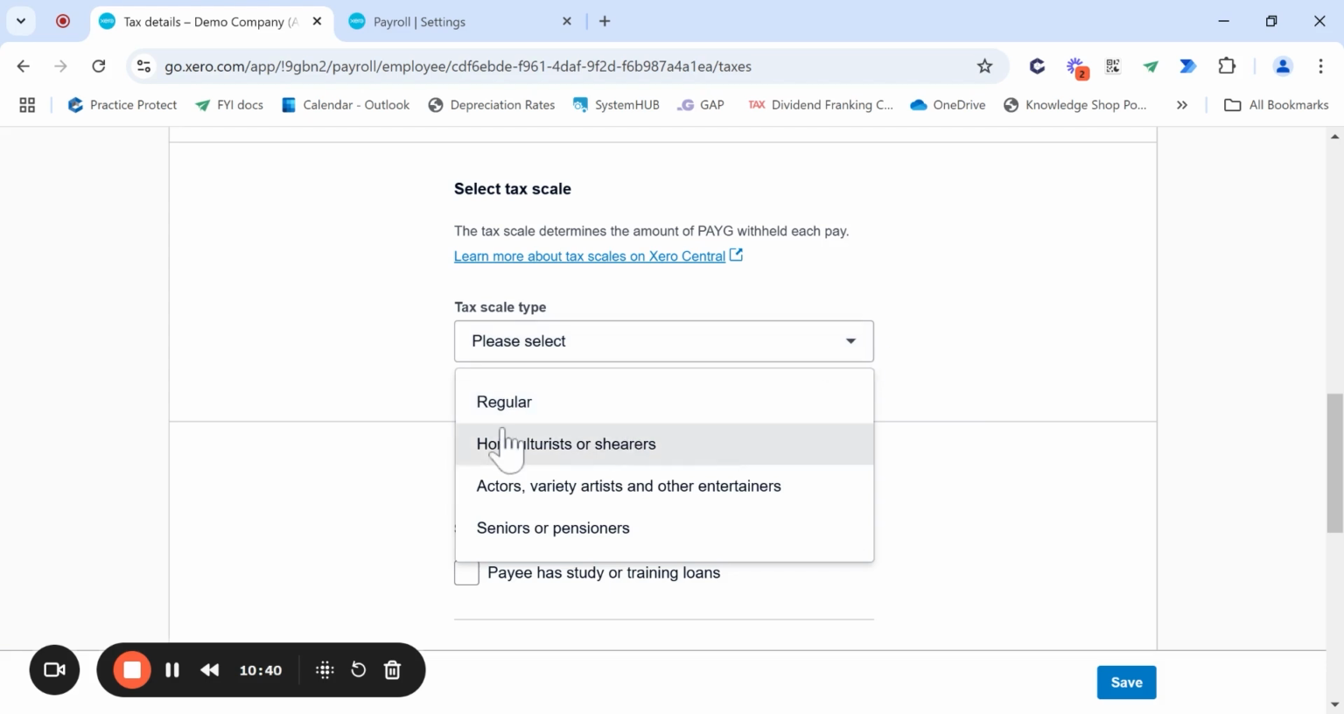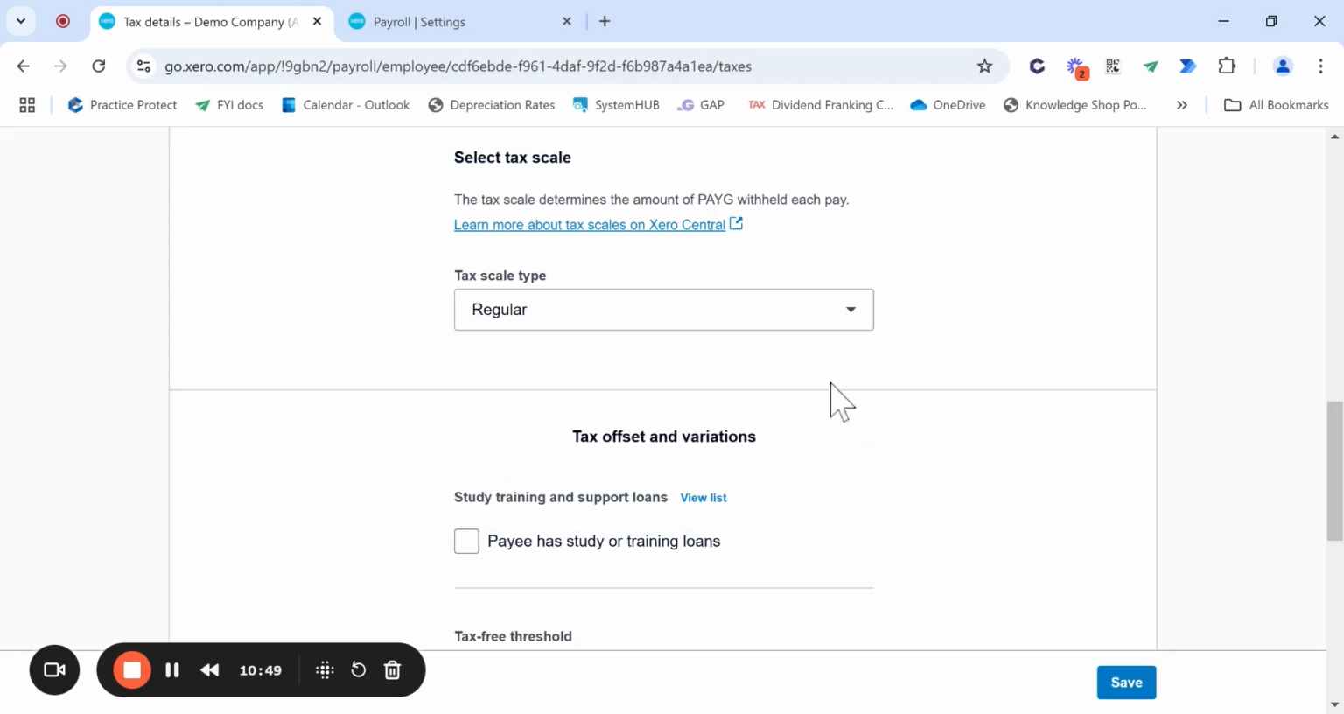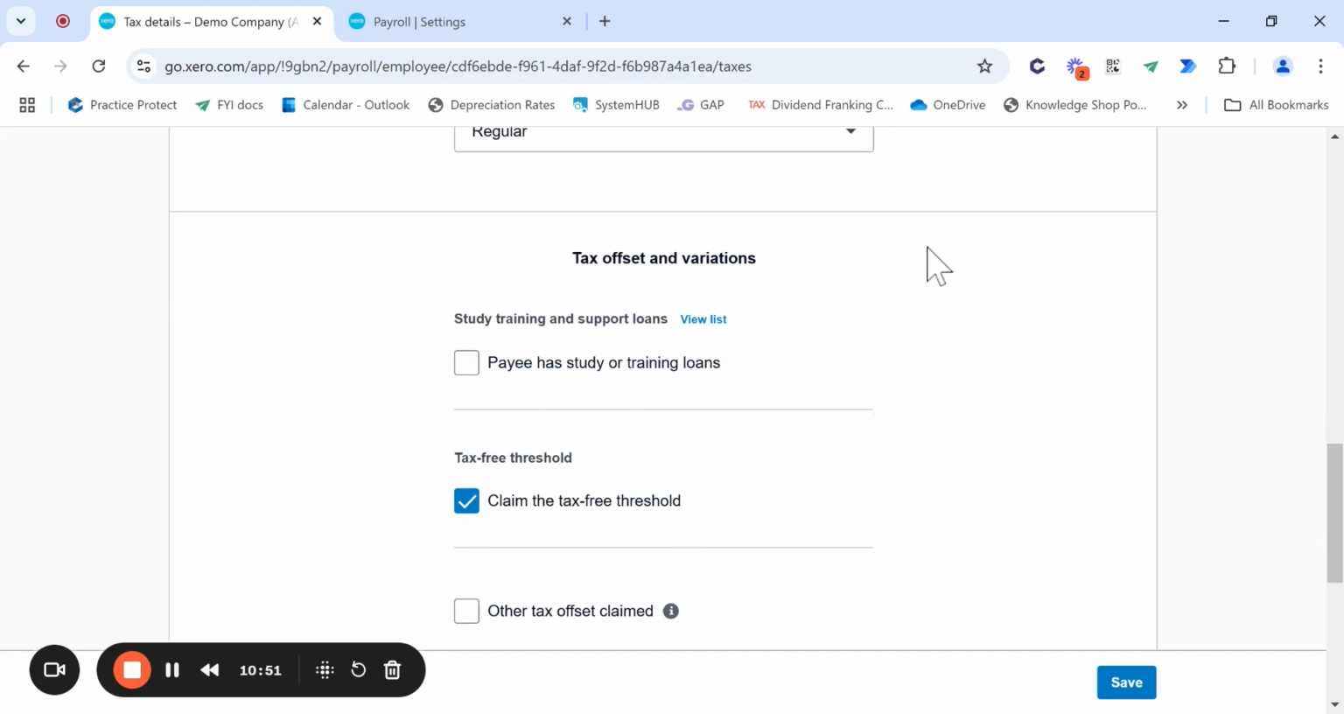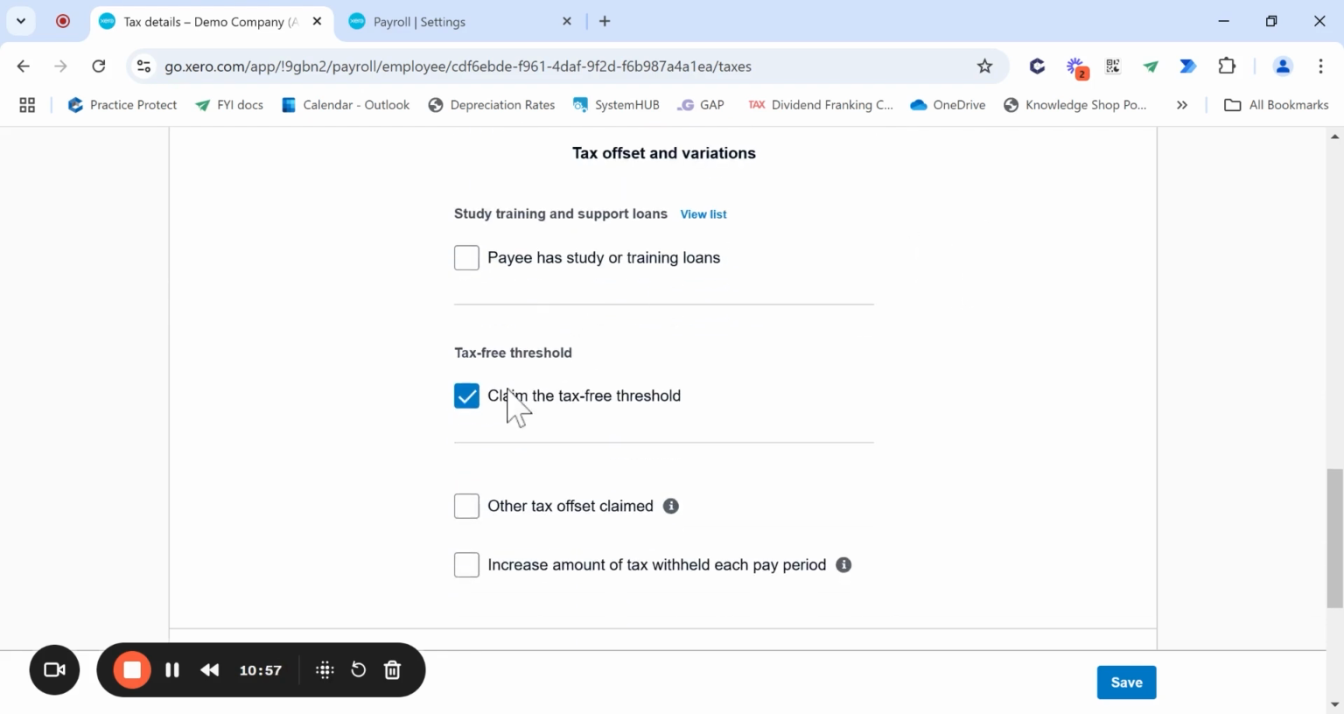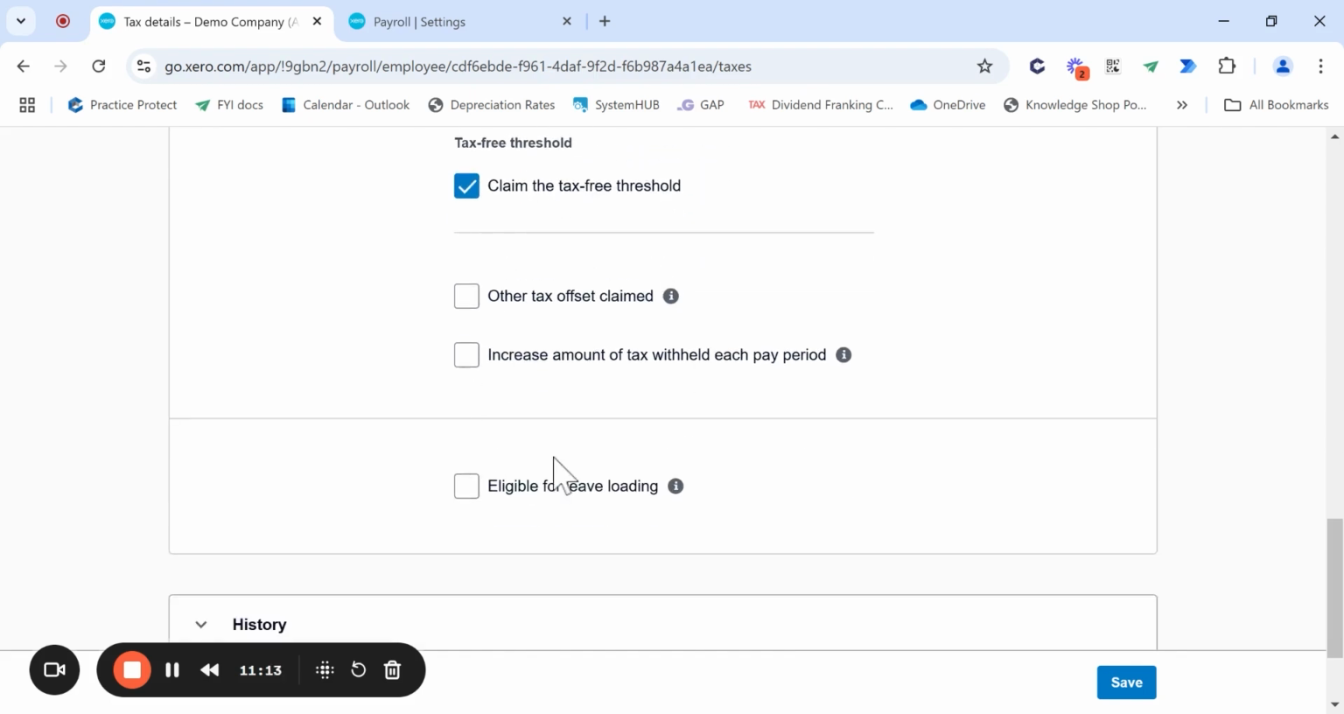You then have your tax scale. Again, most of the time it's always going to be regular unless you do fall within one of the other three. So in this scenario, we are on a regular tax scale. And again, this is where you would have your employee fill out that tax file number declaration. So hopefully you would know if they're claiming the tax-free threshold or not. Most of the time this will be a yes, but if this is their second job, they may be opting out of the tax-free threshold, because you generally will not claim this twice. If they have any student help loans or eligible for the leave loading per their award, this is also where you'll select it here, because this is very commonly missed.